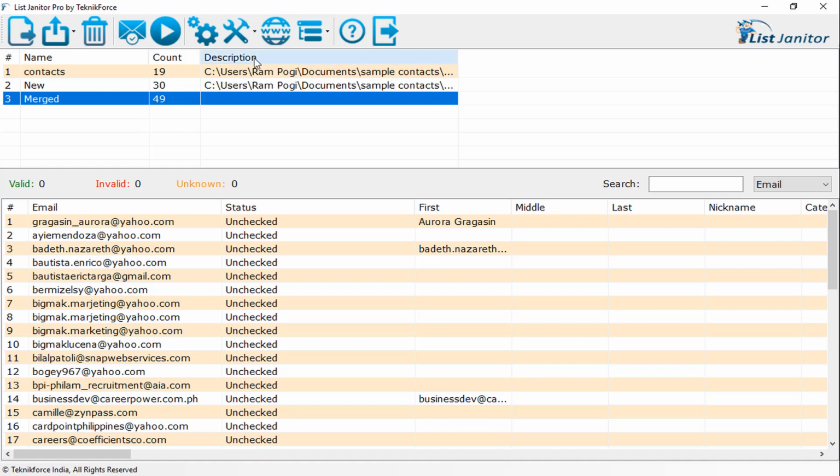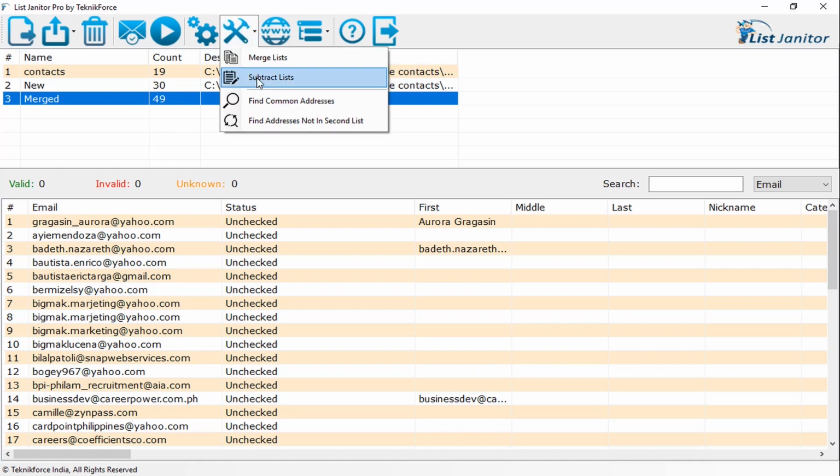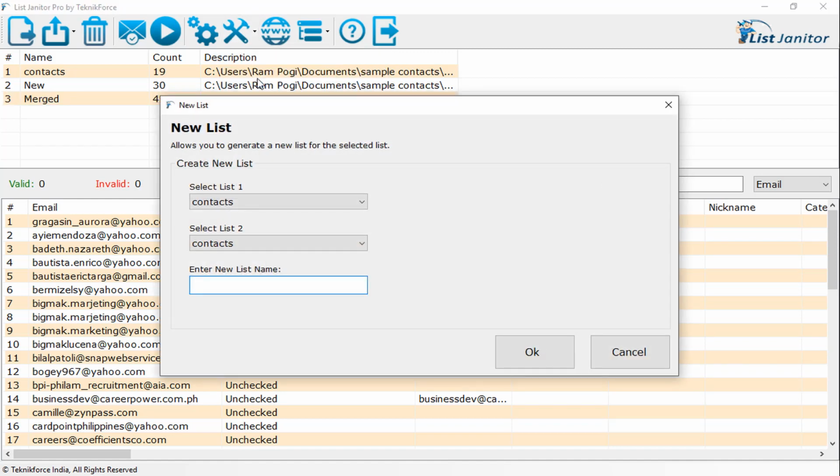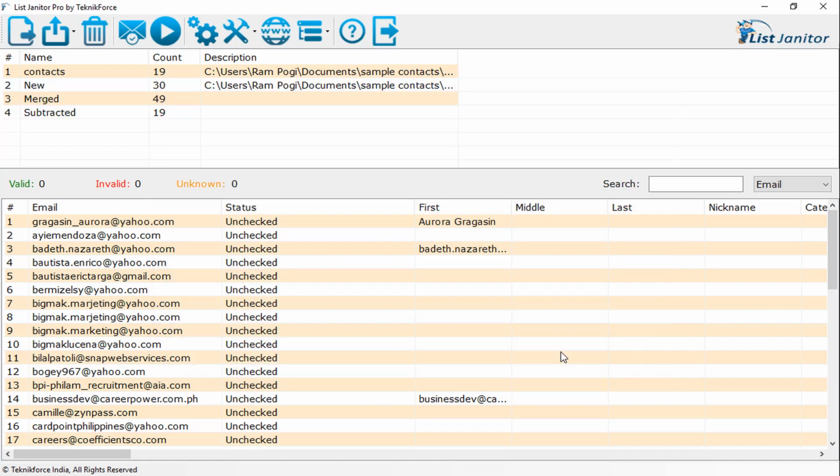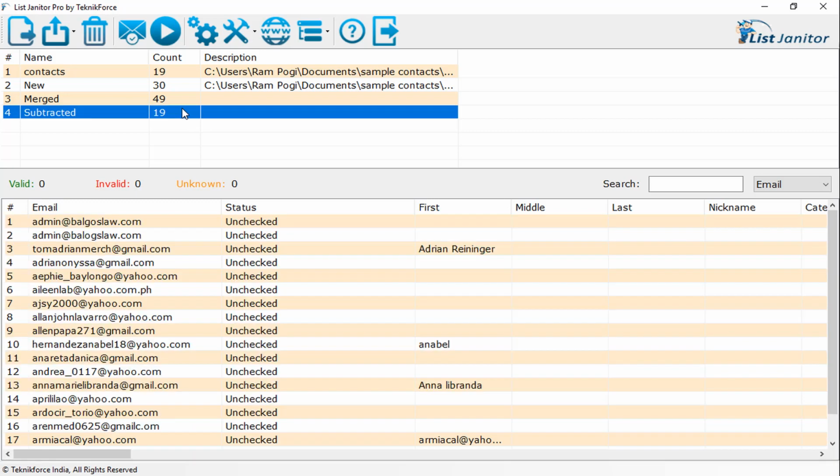For subtracting list, click Subtract List, choose a list file that you want to be subtracted. Again, for this example, I choose merge, then choose another file like this that you will subtract to it, then enter a new name. So I will put subtracted for the new name and then click OK. Now, as you can see, 30 are subtracted from the list and only 19 are counted in the new list.